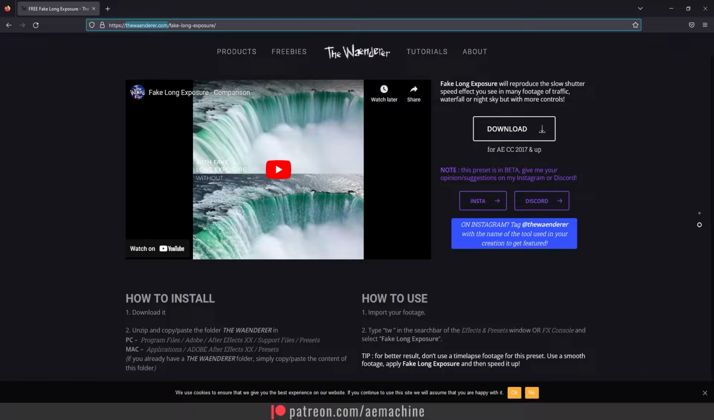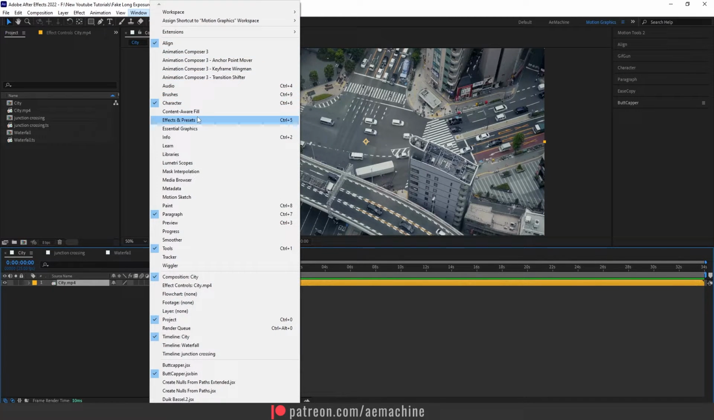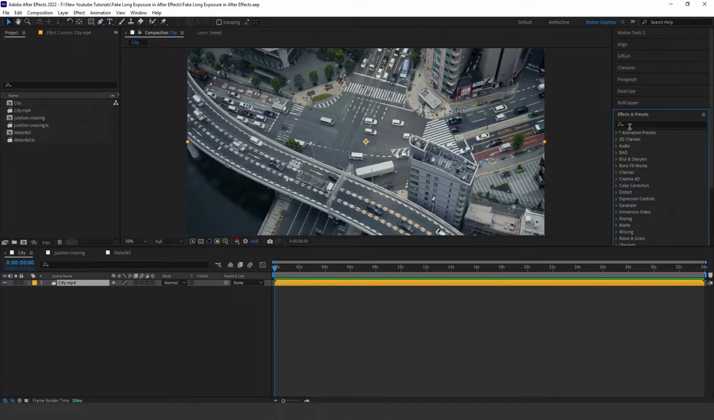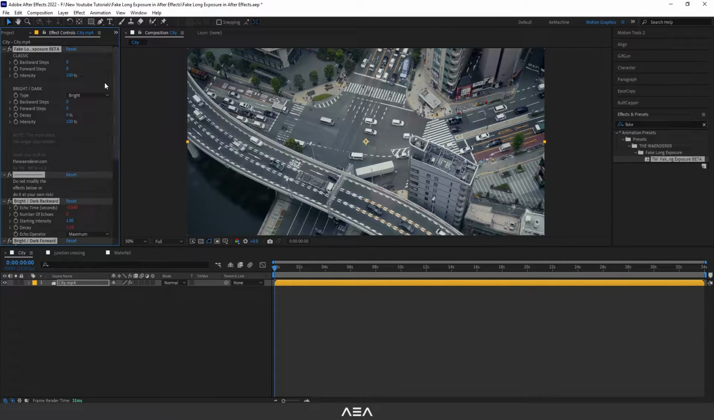Okay, let's open After Effects. And here I imported a city footage. You guys can use something that has motion. For this tutorial, I will use this. After you select this footage, you can go to Window, Effects and Presets, and search for fake, and it will pop up our preset. Now double click this and it will open this up.